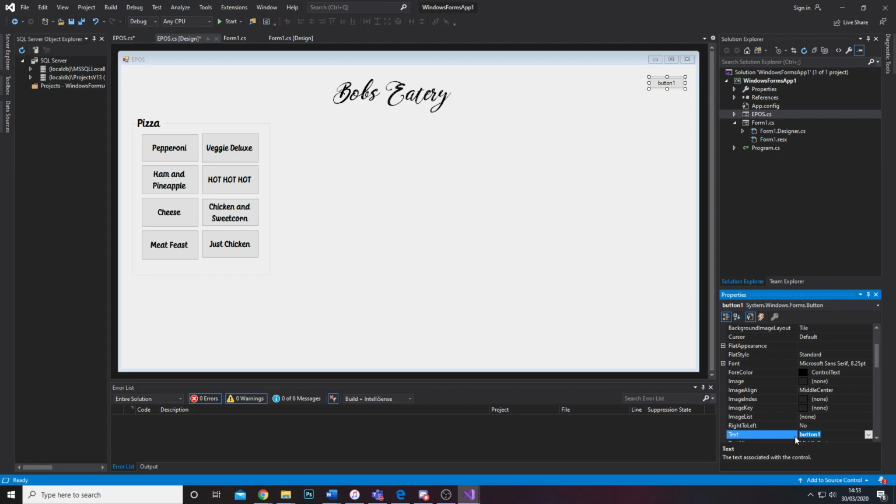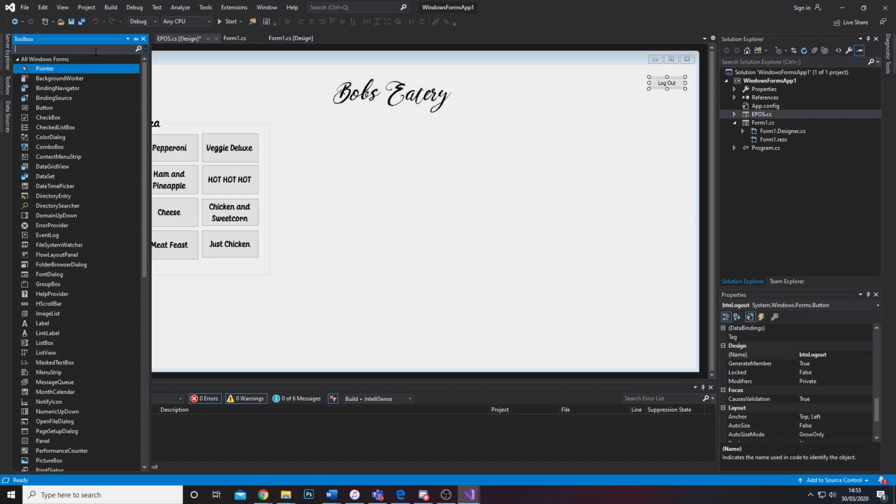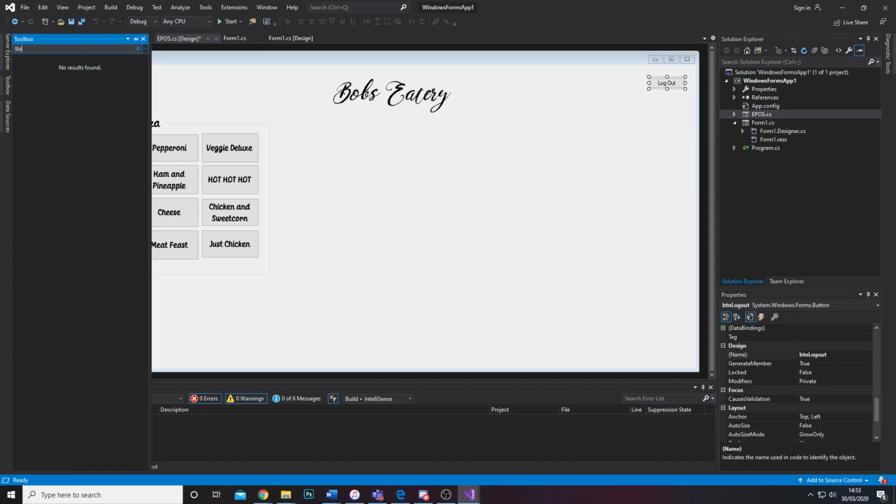Now, I won't add functionality to that just yet. So logout, and I'm going to call it btn logout. Okay. So the next thing I need is a list box. Now you're used to these, we've done these a few times. So list box, if I can type just one L. List box, there we go.